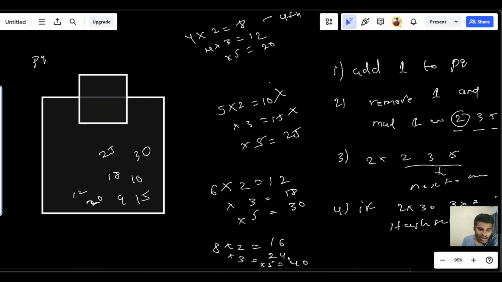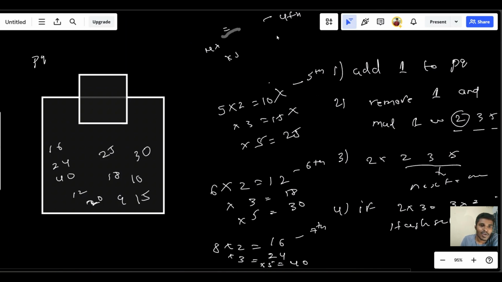Is 16 in it? No. 24 in it? No. 40 in it? No. So I'm going to add all these ugly numbers to our priority queue, that is 16, 24, and 40. Till here, this is our fifth ugly number, this is our sixth ugly number, and this is our seventh ugly number. Now I'm going to remove all this stuff from here.